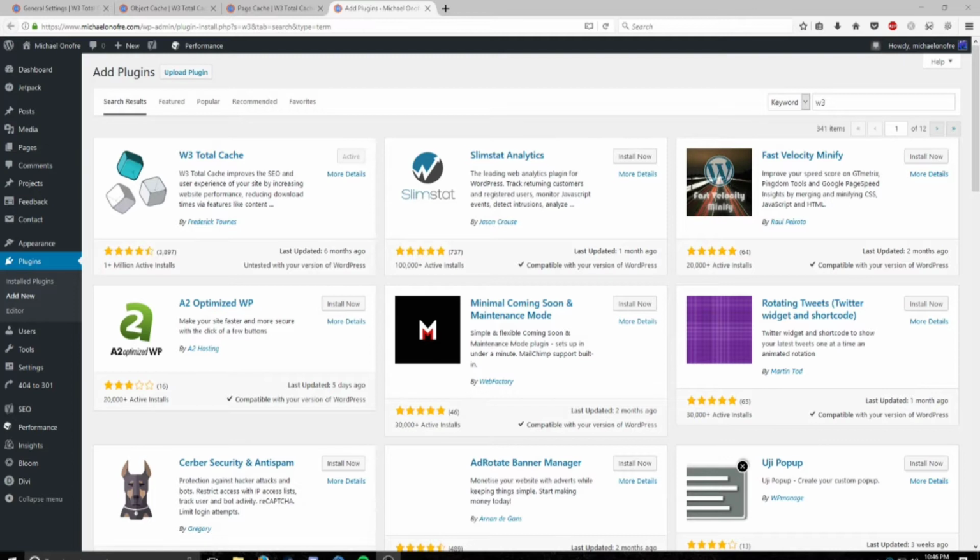Typically I set it up for if it's not going to have a CDN, because there's an easier way to do it, and I usually use Cloudflare. So if you're interested in that, I'll have another video on how to set up Cloudflare with W3 Total Cache. You can check that out if you're interested.